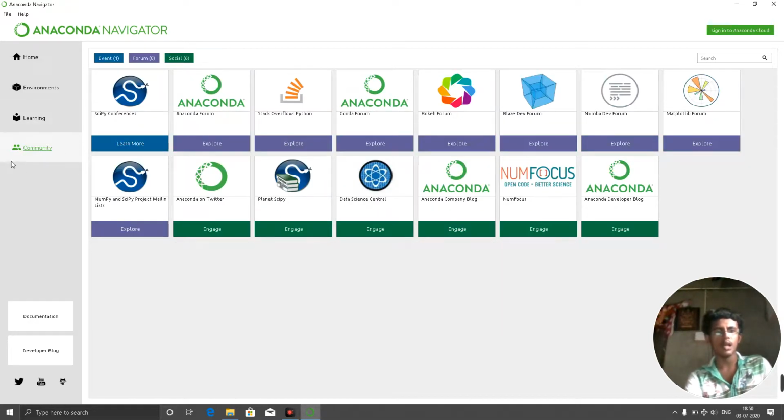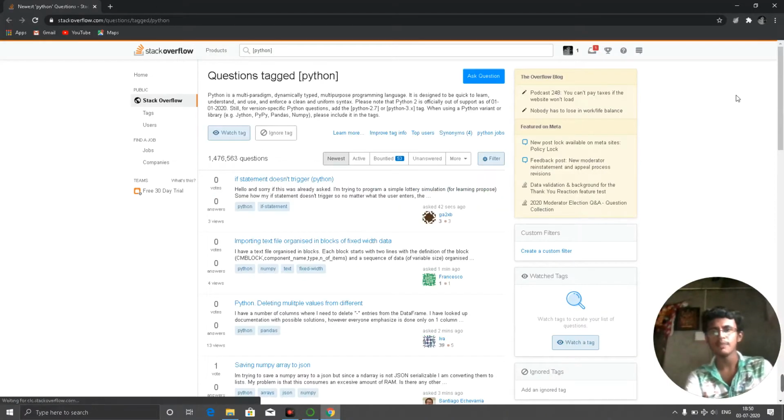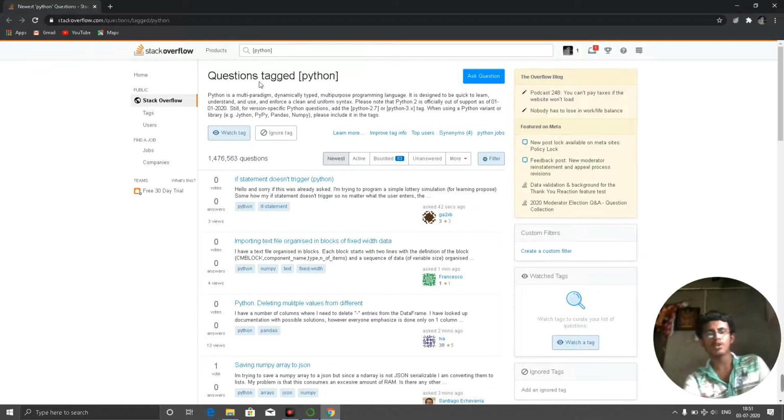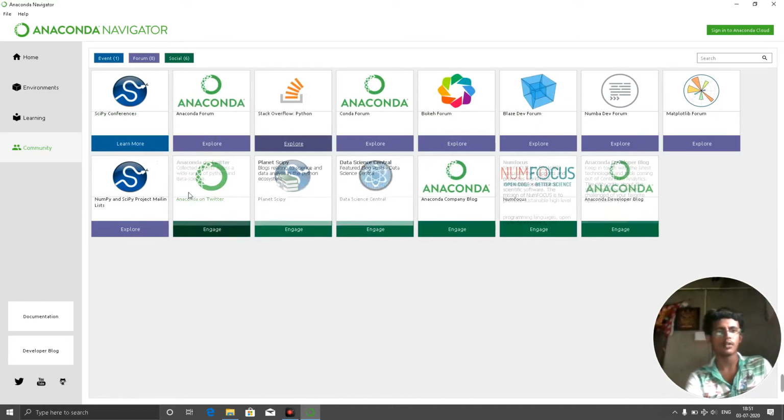And community means, here you can see one of the popular sites, Stack Overflow. Here you can ask any questions. First of all, you need to create an account in Stack Overflow like this, and then we can ask our question. I'm damn sure you will get the answer within 1 or 2 days, because Stack Overflow is very popular. And here lots of different communities are there. You can use all these communities. Then documentation, developer blog.